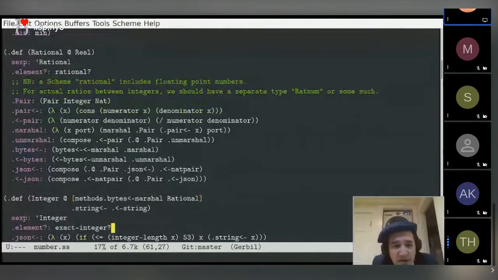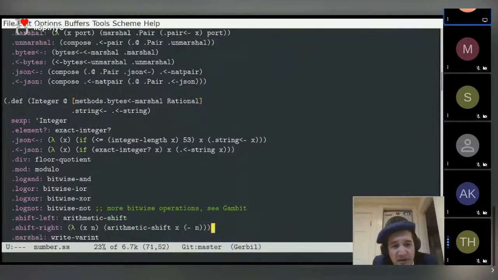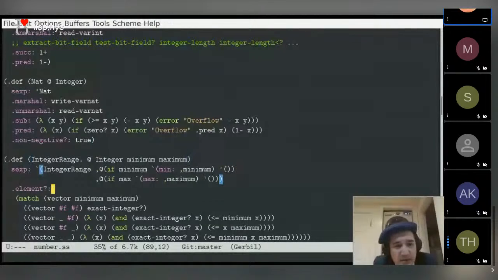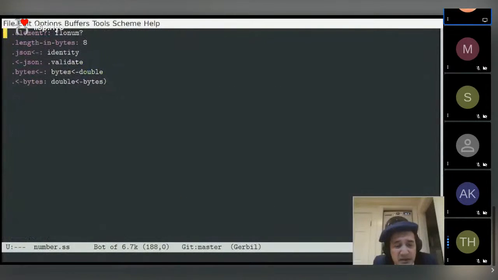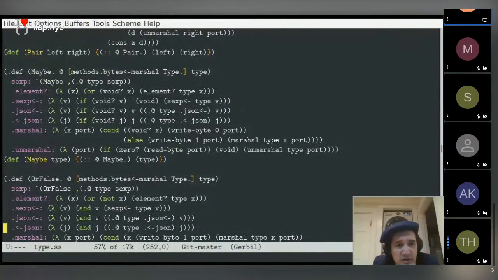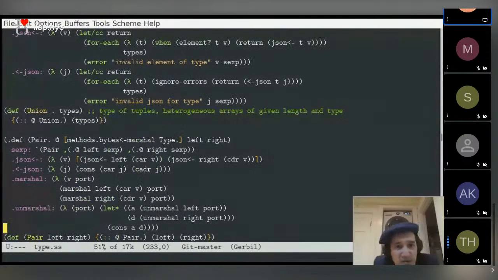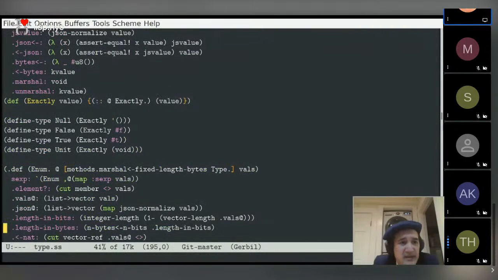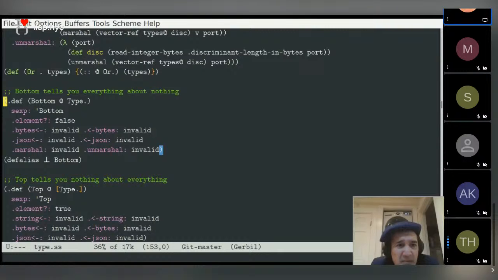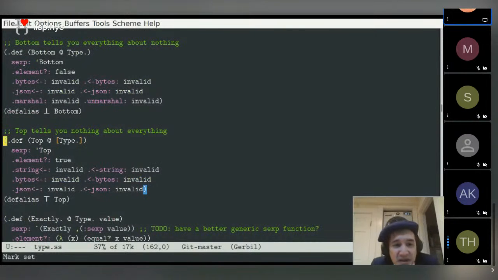Okay. And an integer is a specific rational, but the element here is the element function, and you have additional functions, etc. The nat is a specific integer, but you cannot go under 0. And so an integer range, you can define all kinds of things like this. Then what can you define except for numbers? You can define types such as a record, or a type or false, or maybe, or a pair, a union of 2 types, an enum, and exactly, a type that must be exactly something. Bottom or top. The bottom type is where you know everything about nothing. There is no element in that type, and you know everything about it, which is that it doesn't exist. And the top type is the opposite, a type for when you know nothing about everything. Everything is top, but you really know nothing about it.